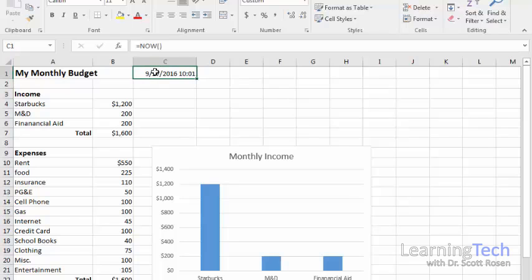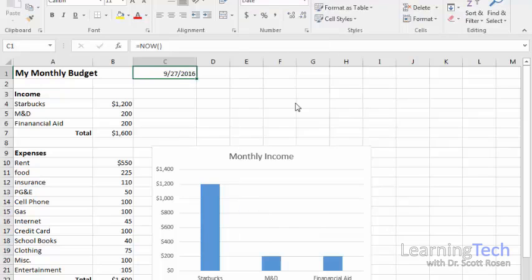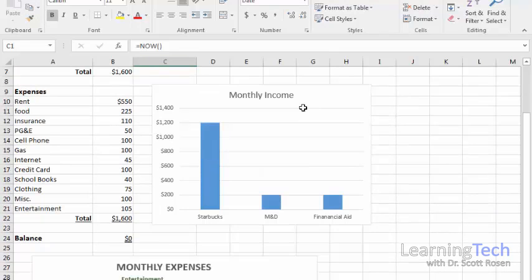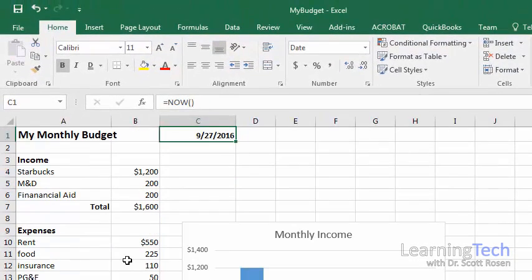So in order to format this, I'm just going to click on the cell, and I'm going to go to where my formatting is. And I'm going to format this as a short date. Boom. That's exactly what I want. I'm going to bold that. Okay, so how are we looking? We got a double underlined balance, totals, expenses looking good, font size is good.